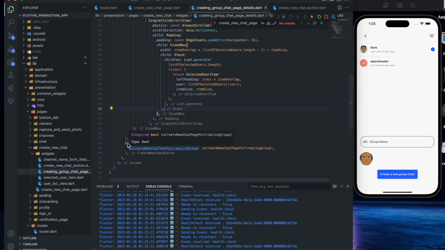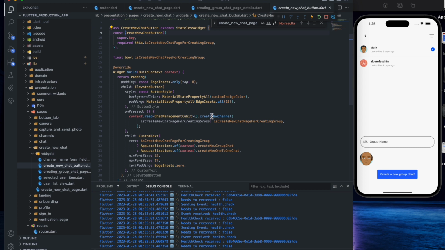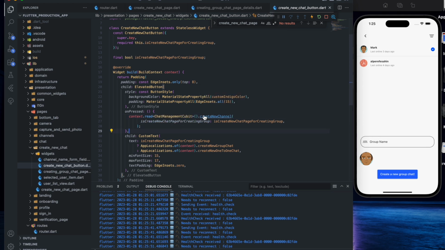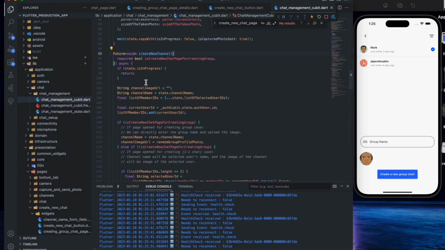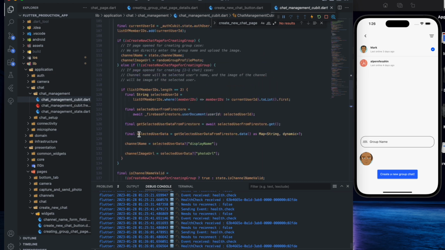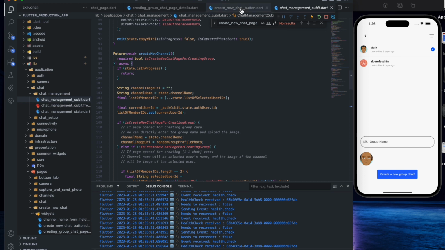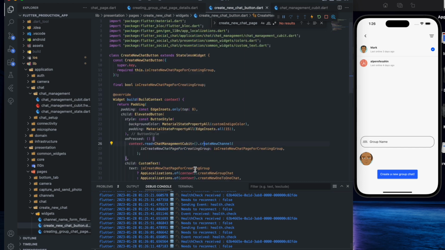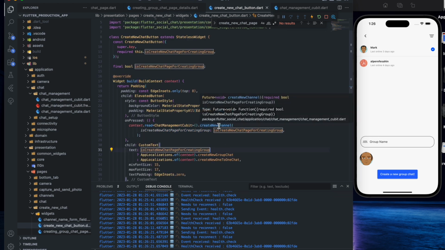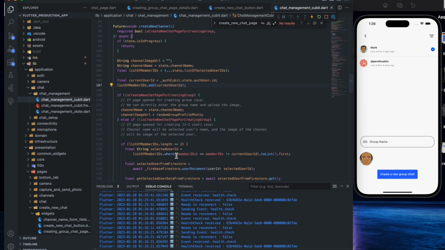Let's look at it. We have a create new channel button in here and its function, which is coming from our BLoC, or let's say cubit. And in the chat management cubit, we have the create new channel function, which is a bit long, right? So there is a logic actually. So no more special things in the create new chat button widget. So let's focus on the create new channel function and explain it.